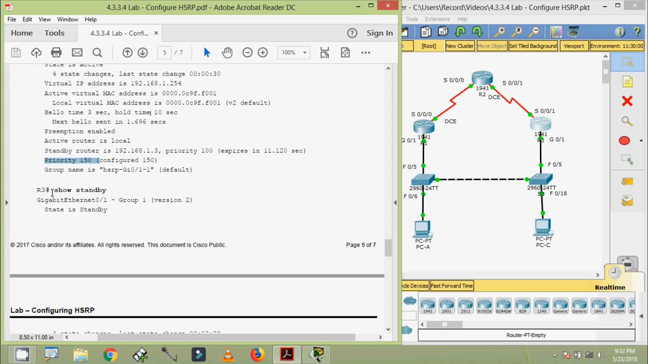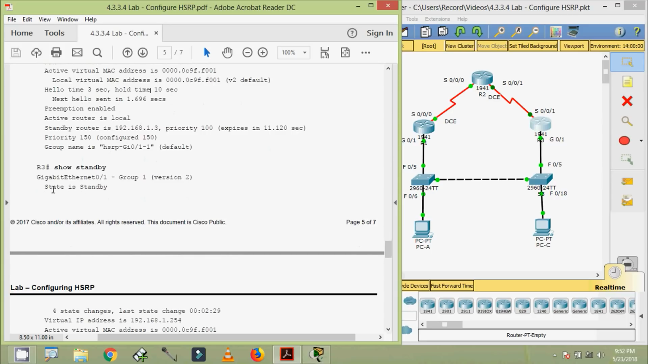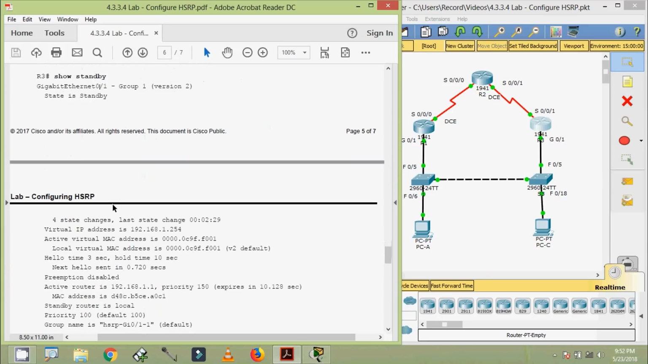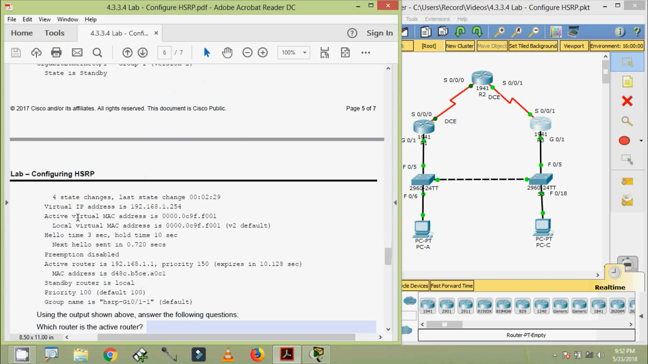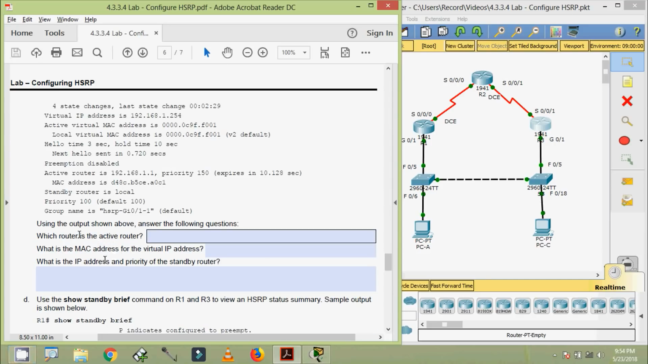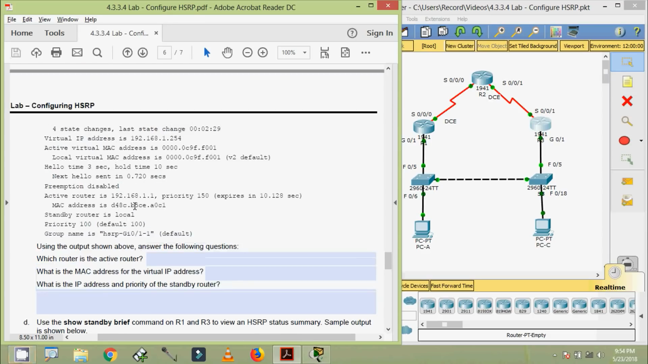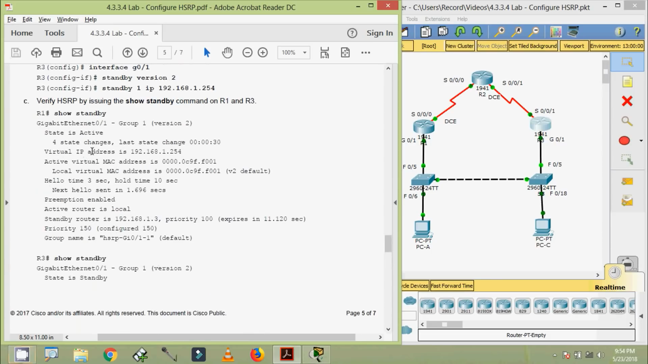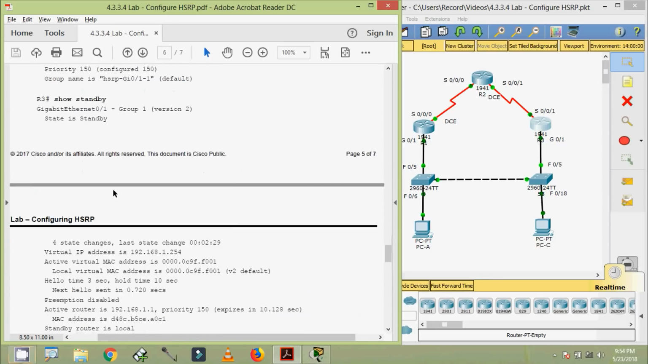And coming to R3, here we can see the show standby output. State is standby. Here we can see the virtual IP address, also the virtual MAC address, and here we can see priority 100. So this is the default priority. Also here we have some questions. Using the output shown above, answer the following questions. Which router is the active router? So here we have seen R1 is the active router.